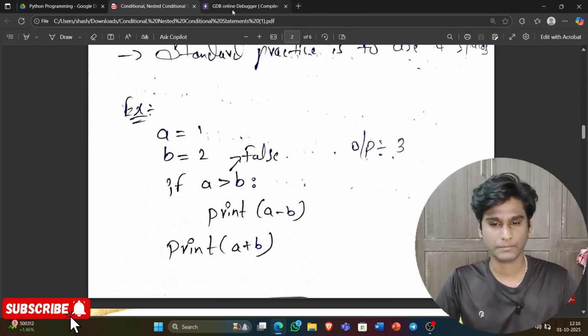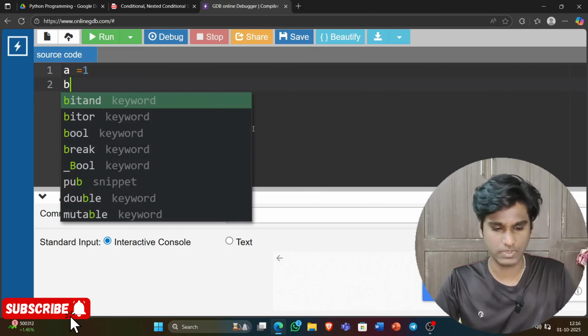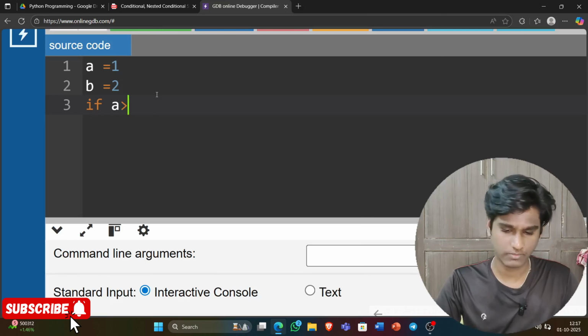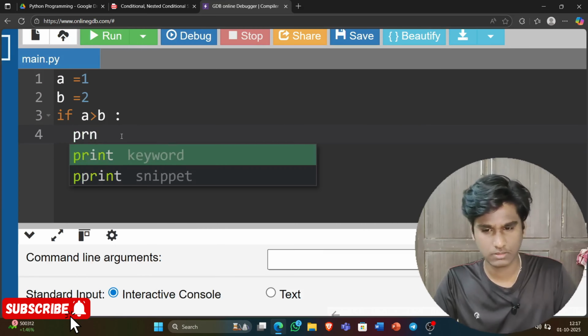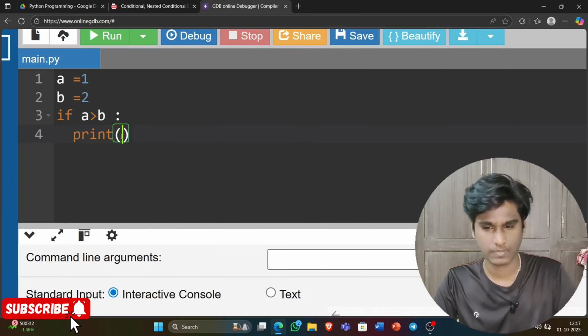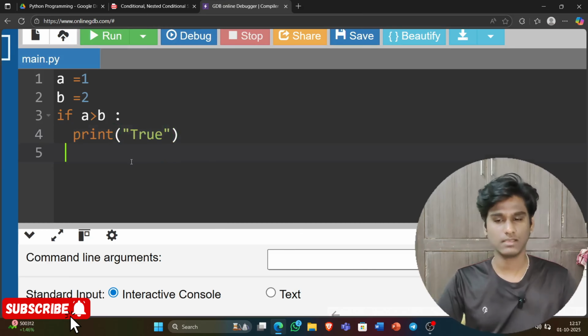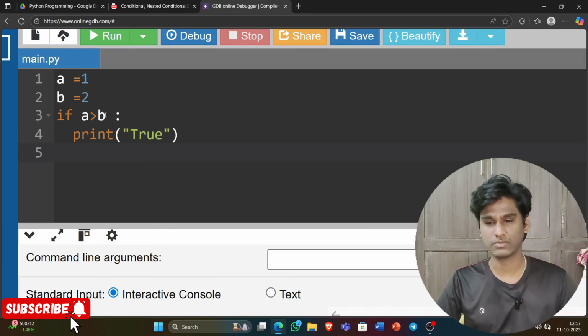So let's start. a is equal to 1, b is equal to 2, if a greater than b, print true. See, what will be the output? Here a is equal to 1, b is equal to 2. Is a greater than b? No. So the condition is false and this statement will not be executed.